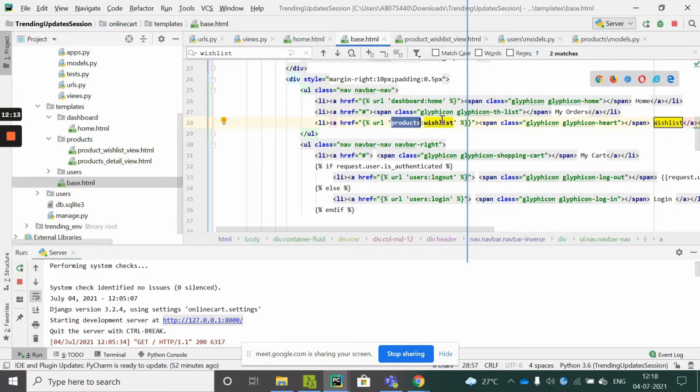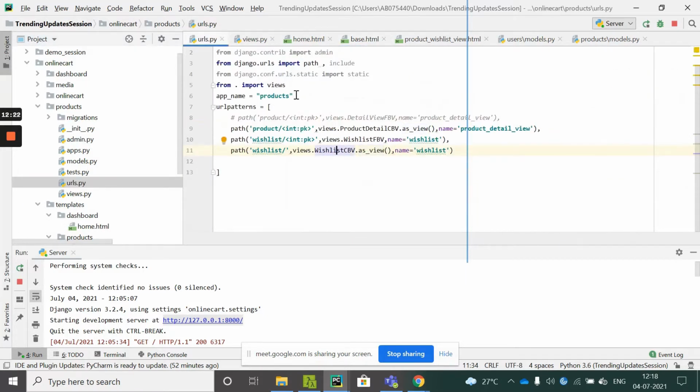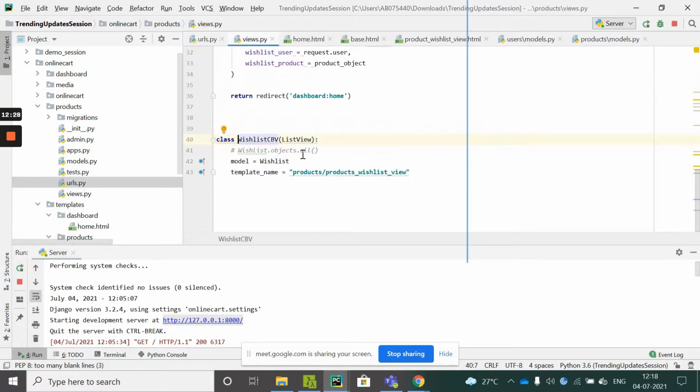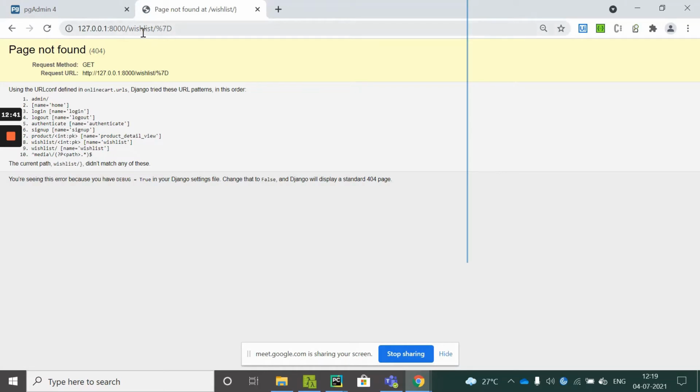This product wish list, whenever you see a URL like this, go to the product section. In the URL section, that product was the namespace, products, and then the wish list name. Okay, this is how it is working. Whenever I click on the wish list, I don't see anything. That means this has not applied the changes. Okay, now it has applied the changes, but there is some error in the code.